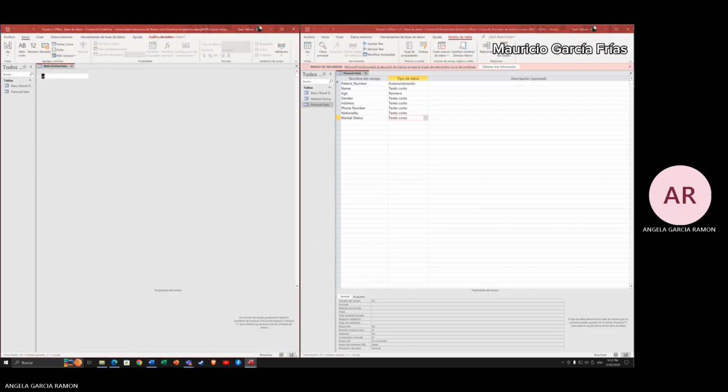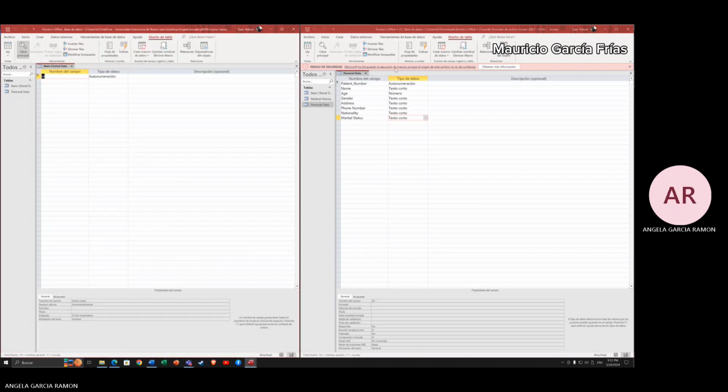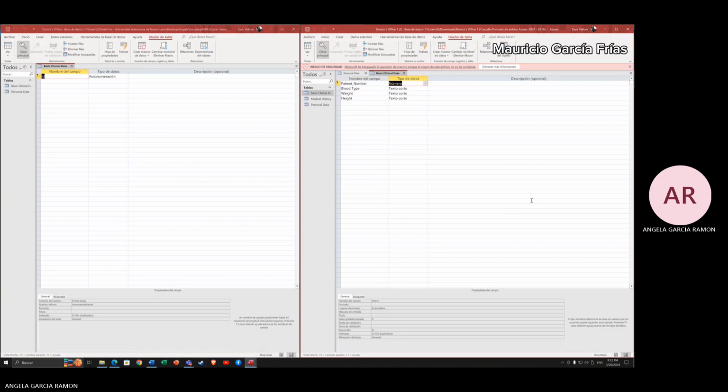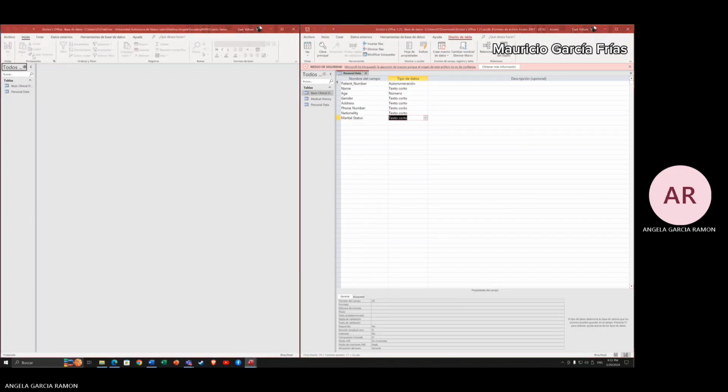I will just mention a few. For example, in field name, we'll put patient number and then data type number and last field size integer. And then we will click on save and we will right click on the table and we will name it like that and then we close it.